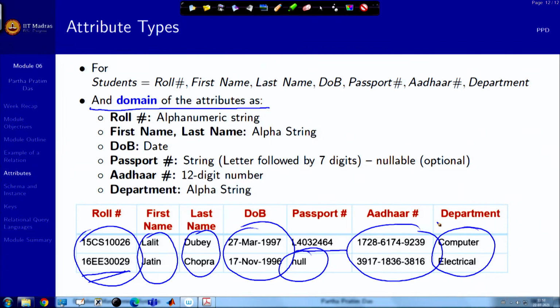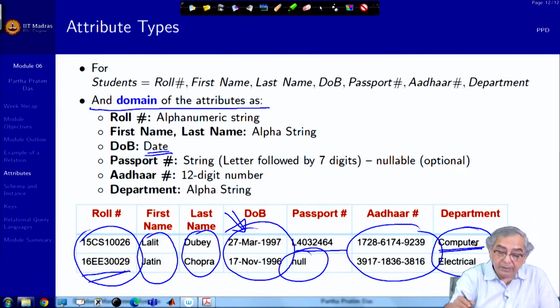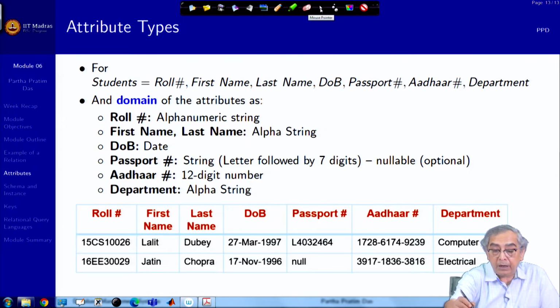So, here for example, in this DOB field, I cannot put a string. I cannot say 27th March 1997, I cannot write this, because the type is date. Similarly, in here, in terms of department, I cannot write CSE 235 like that, where 235 may happen to be the code of the department. So, the values will have to be compatible with the domain. That is a basic property of the attributes.